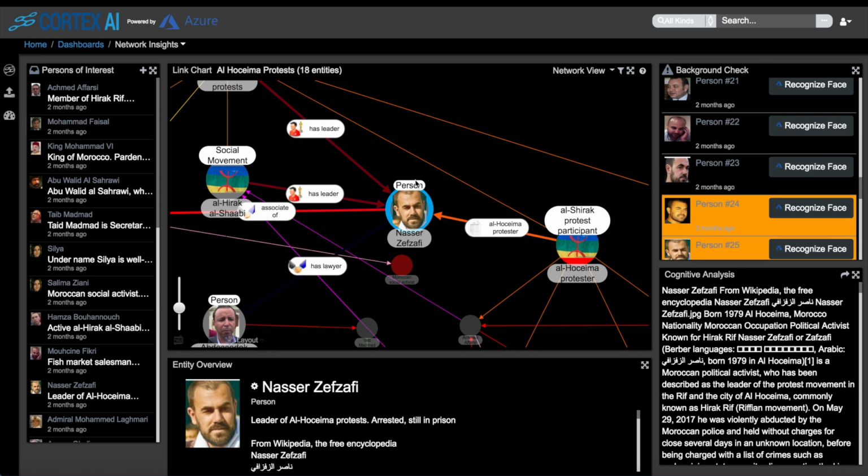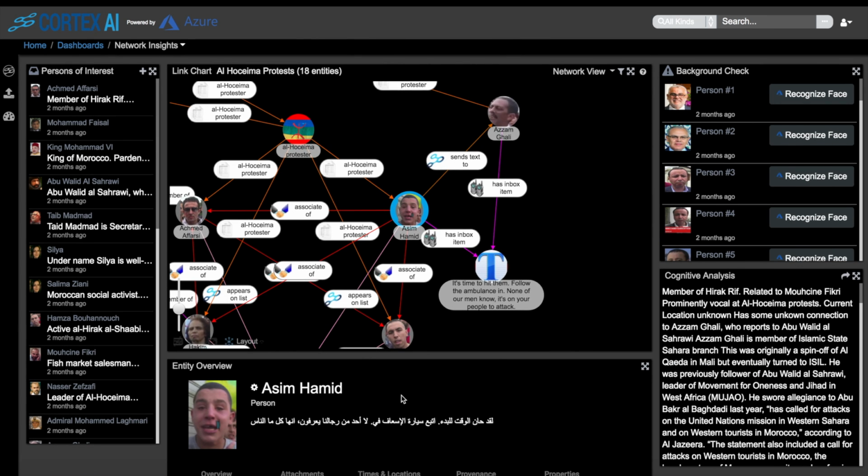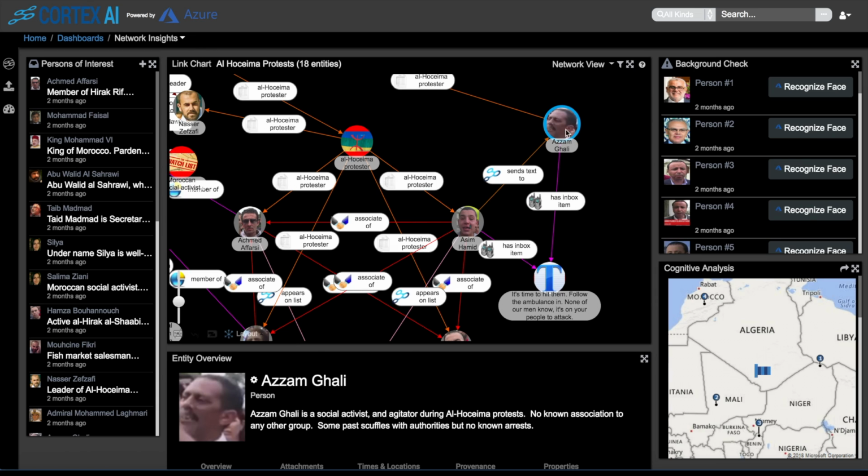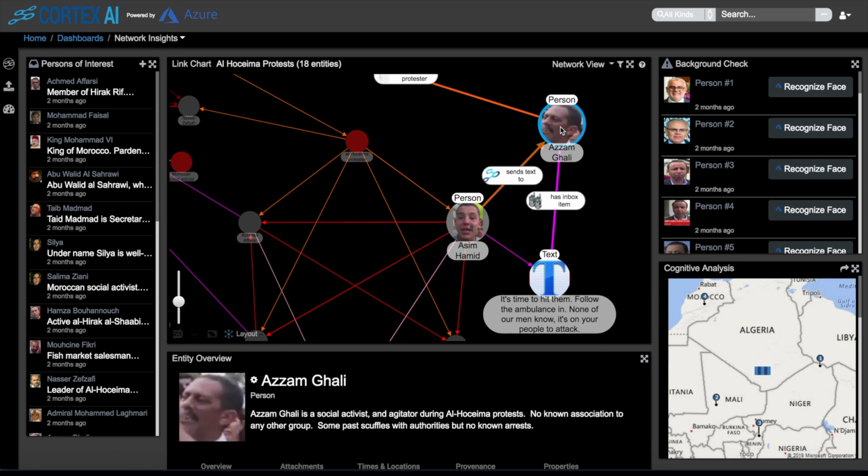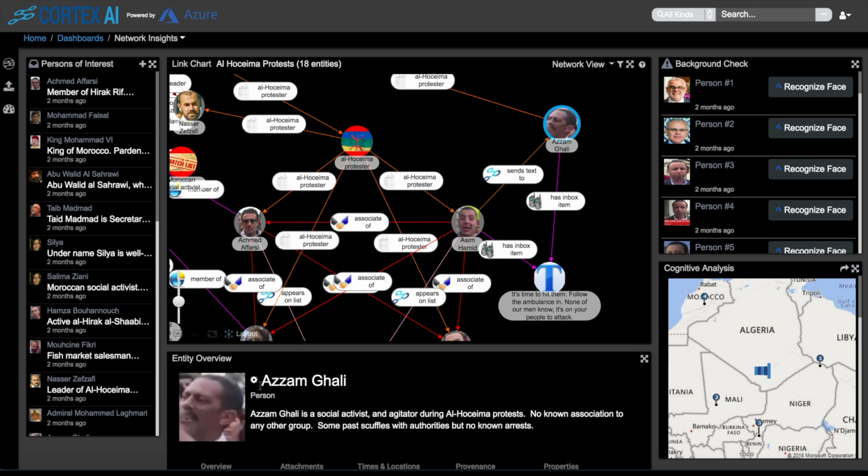As Cortex starts to work through the linked data, we note that Nasir has a connection from the protest to Asim Hamid. Then it creates connections to three persons of interest. Asim, Azam, and Nasir are all connected. Cortex identifies Assam as a member of Islamic State Sahara branch of ISIS.